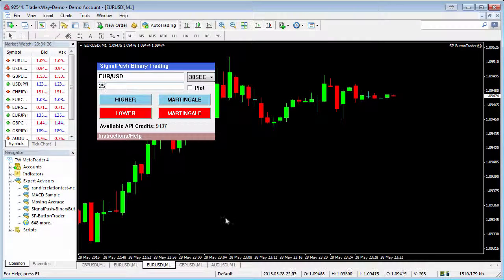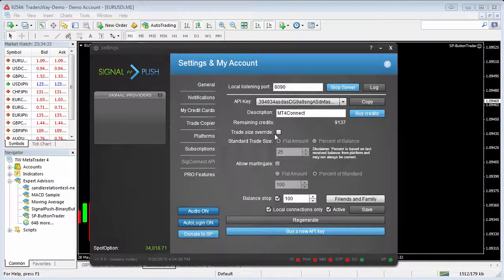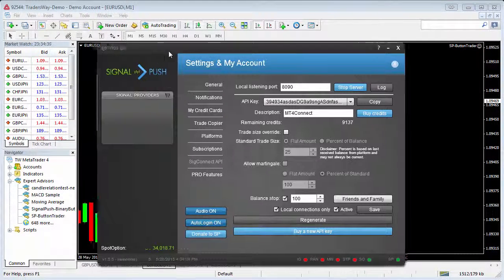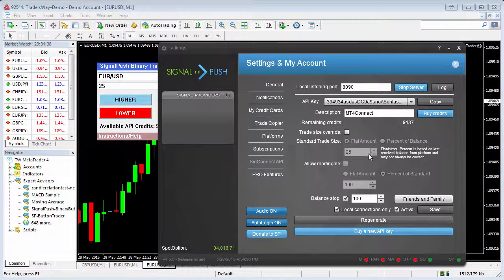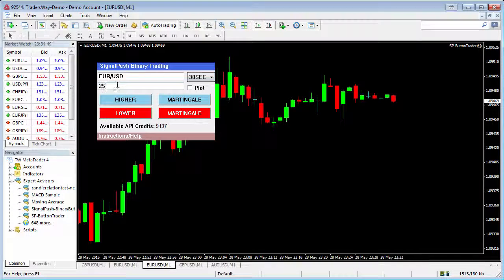Now please do remember that if you have already gone through the Signal Push installation video, if you are using the trade size override, this will override whatever you put in this box. So if you want to use whatever amount that you have in the box over here on MetaTrader 4, just leave this unchecked. So we're going to use 25 and we'll do a 60-second trade.